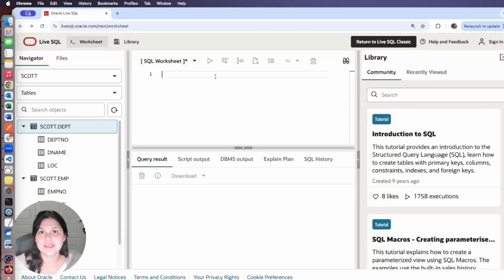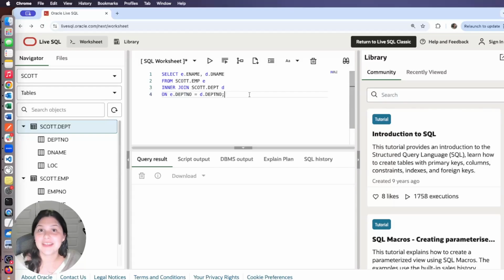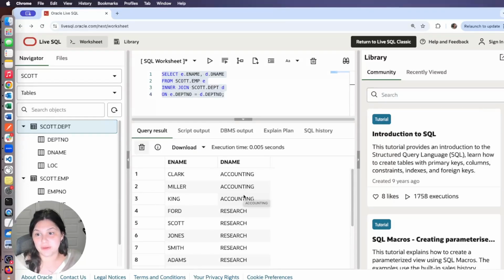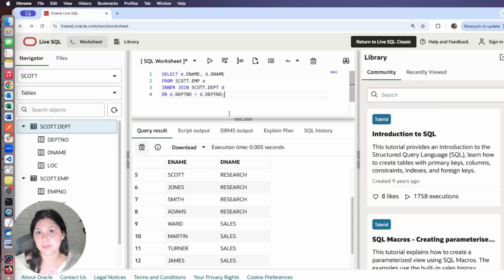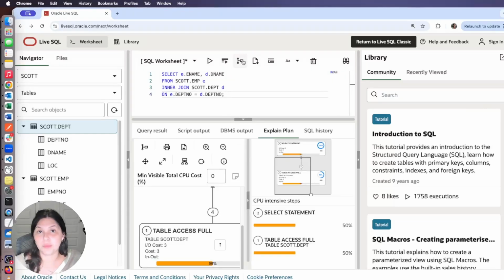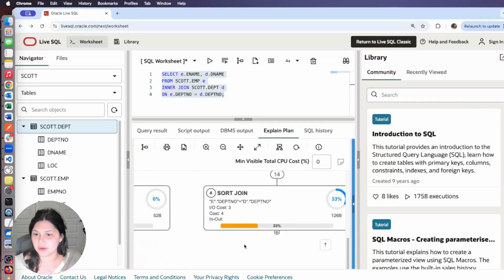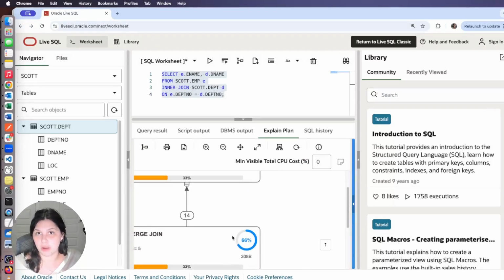Now, just for fun, let's write a join query with our Scott department table and our Scott employee table. And here's our join query. Now let's execute it. And as you can see in the query result panel, here's our result. And same thing as before, if you want to check out the explain plan behind your query, press this button here or press F10. And it shows you your explain plan. And if you'd like to get a broader view of your explain plan, press this button here.